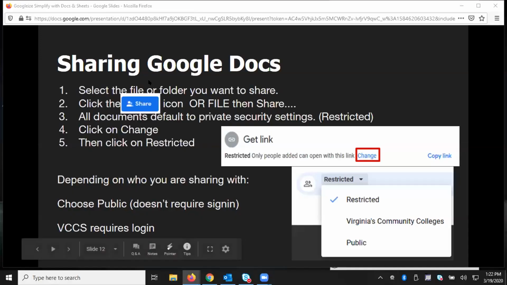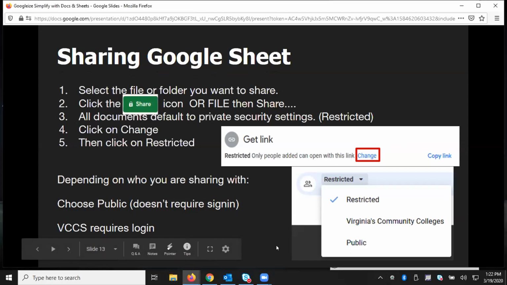So as you can see, we have, click on the blue share. Now, if you're in Google Sheets, it works exactly the same way, except your share button at the top will, instead of blue, be green. Same options for changing it: restricted, community colleges, or public. And then Google Sheet, exactly the same thing, except like I said, the share button is green.